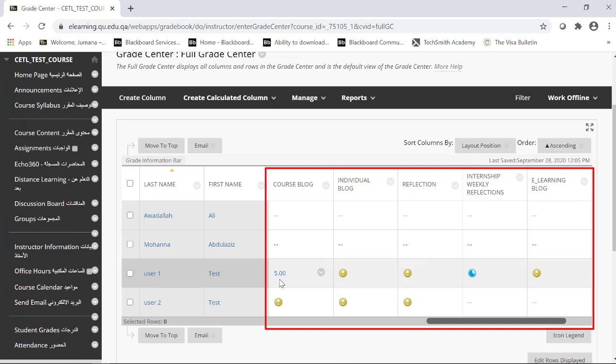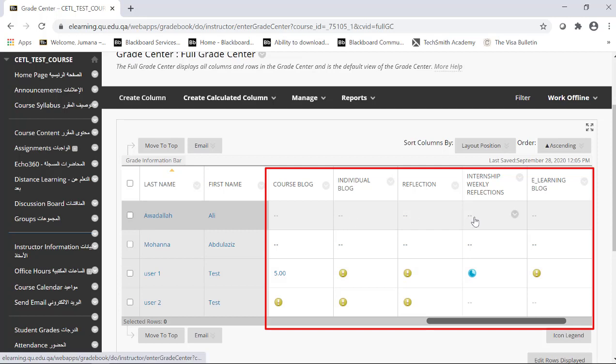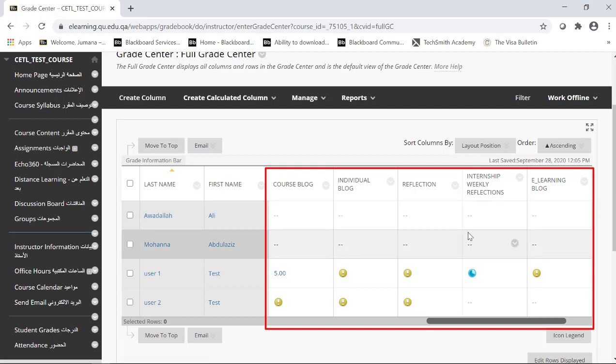This 5 here means that I have already graded this activity, and I gave it the mark 5. The yellow icon represents that a submission is ready and it needs grading. This blue icon means that the attempt is in progress, so the student is working on this activity but still did not submit it. These cells are empty, which means there is no submission from students in these columns.